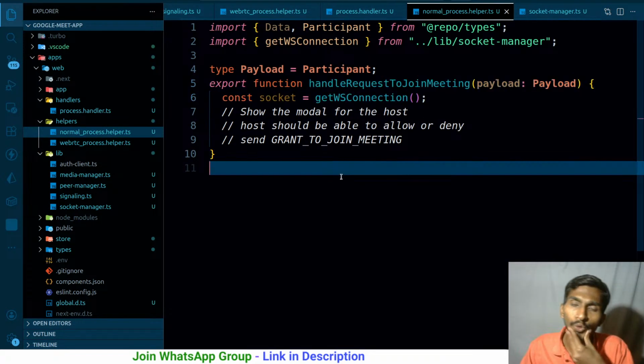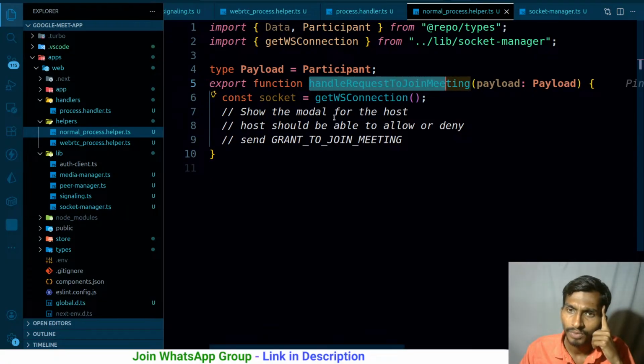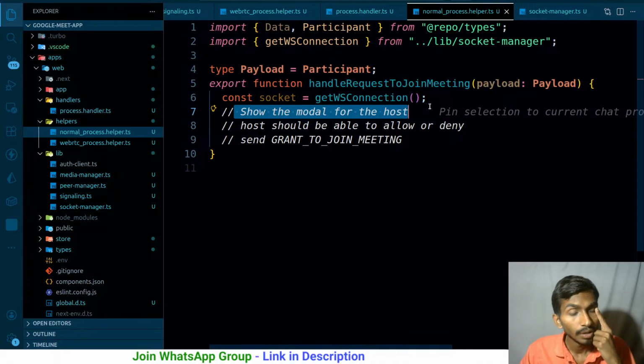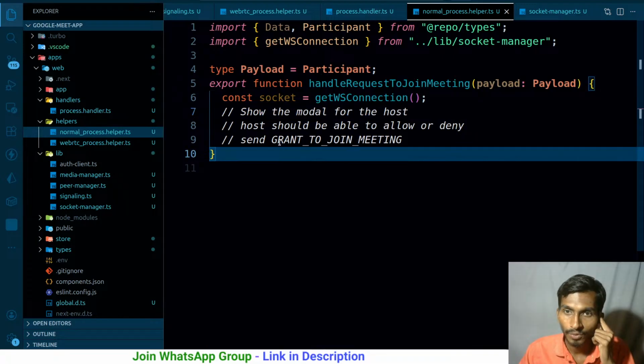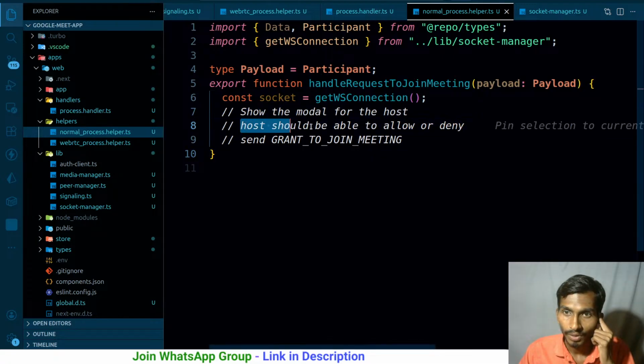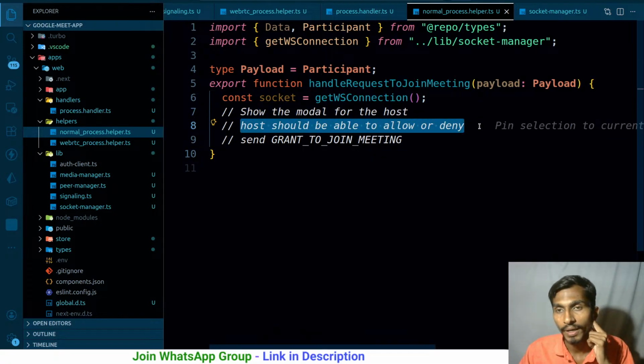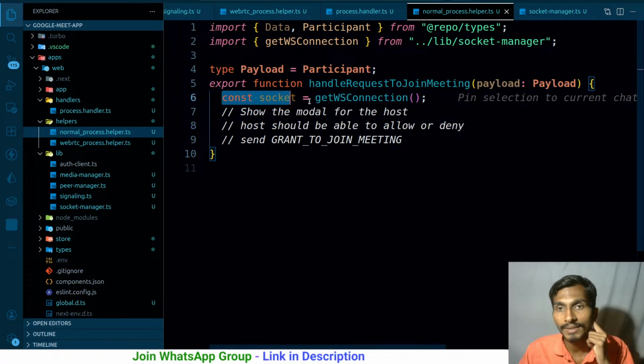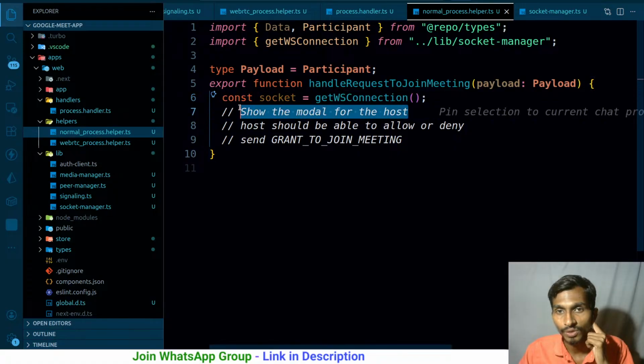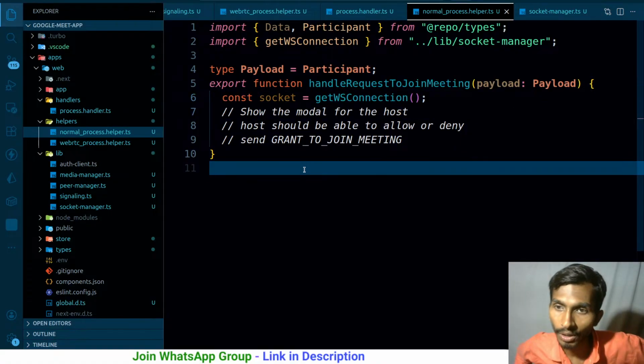So what do I have to do? First of all, whenever I get this particular request, I have to show the modal for the host. And then once I've done that, I have to allow the user to allow or deny, and from there I have to handle this sending socket section. That simply means, first of all, this is the goal. How will I do it? So show the modal for the host.